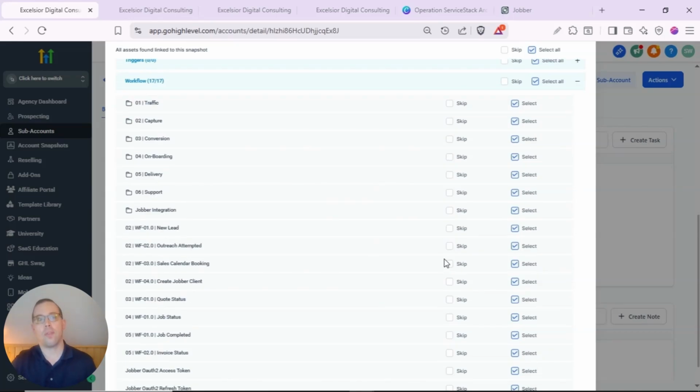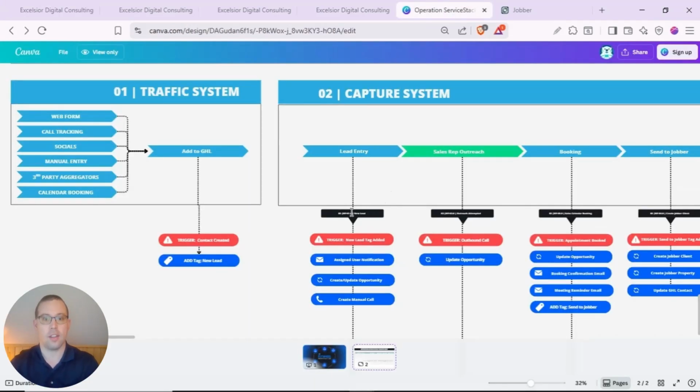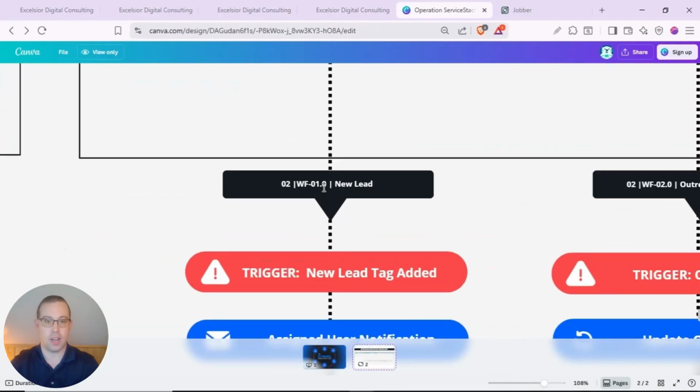Now you can see that each workflow follows a structured naming convention, which we introduced in the last lesson. It starts with a system number like 02 for capture, followed by a workflow number and then a descriptive title. You can reference these names with the system architecture from earlier in the course. For example, 02 workflow 01.0 new lead maps directly to a capture system workflow inside your snapshot. So for example, this workflow right here, we can see in our system architecture right here.